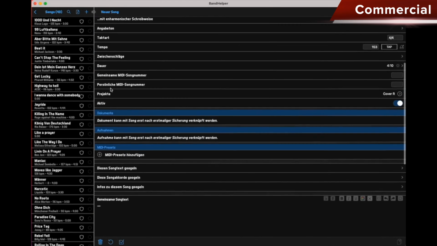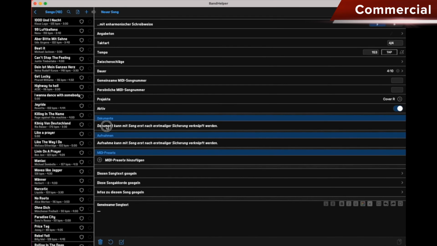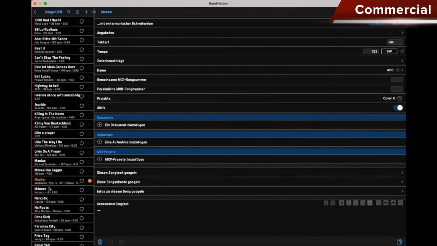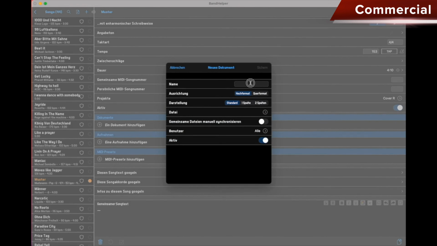I can create documents here as well, which is also quite simple. However, I need to save the song first. I'll just do that now, saving the song under template. Now I can click here, enter the name of the document, choose whether it's portrait or landscape, select the layout, whether it's standard, 1 column or 2 columns, and here I can select a file.